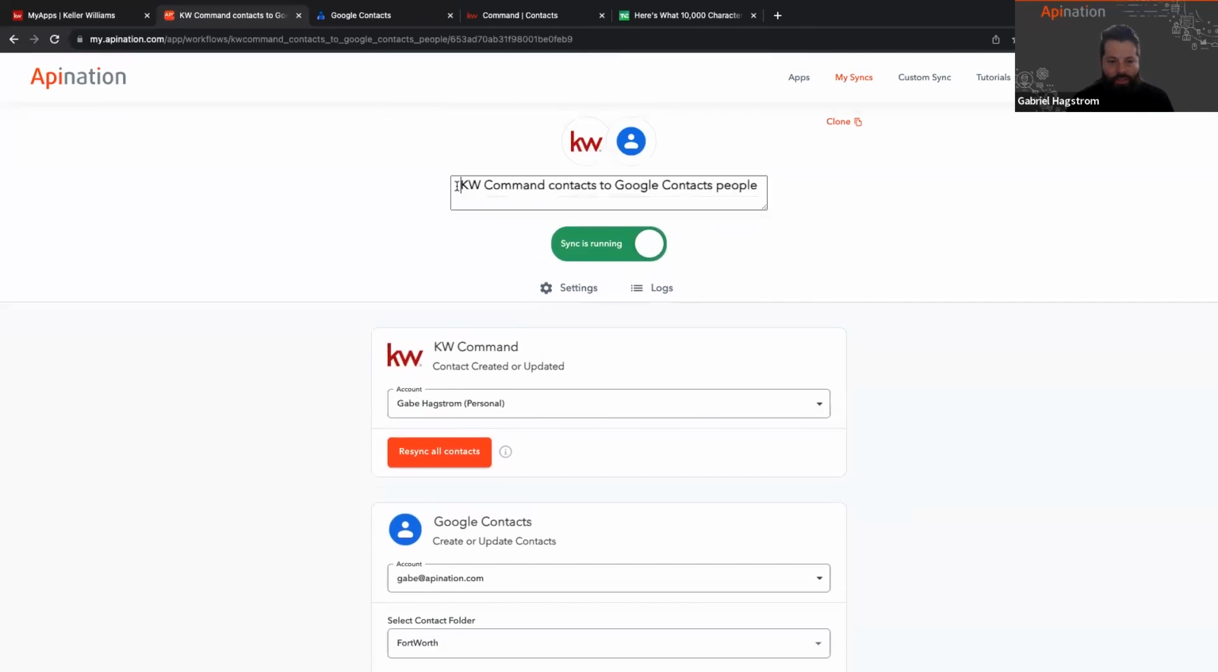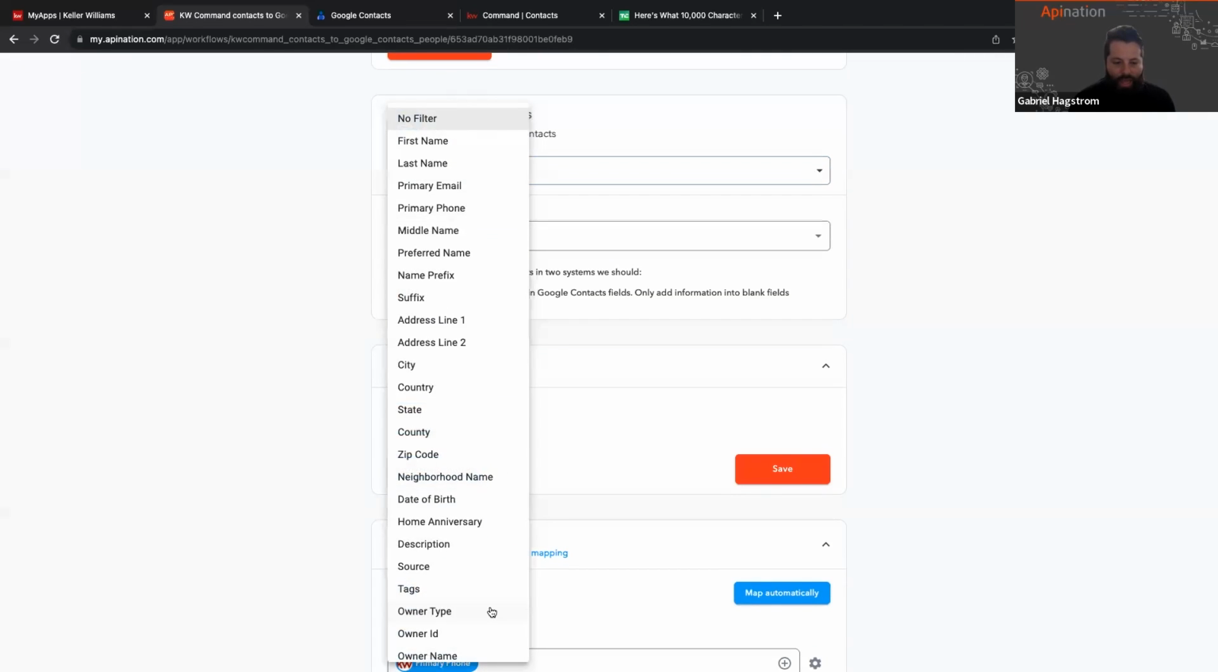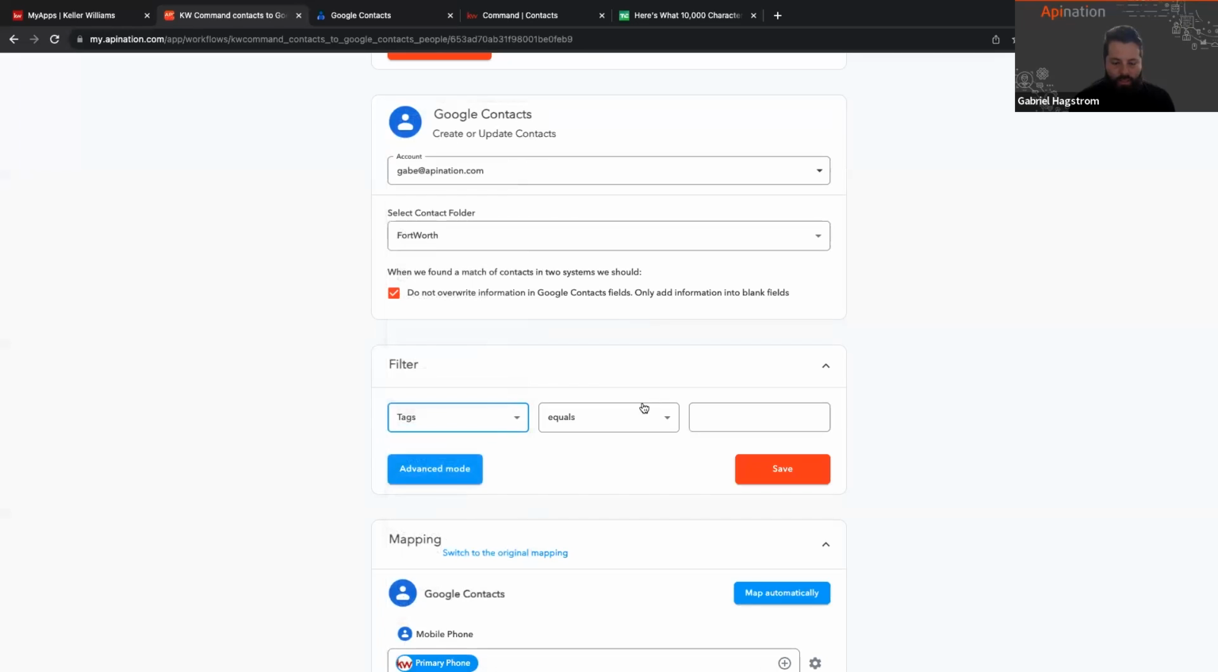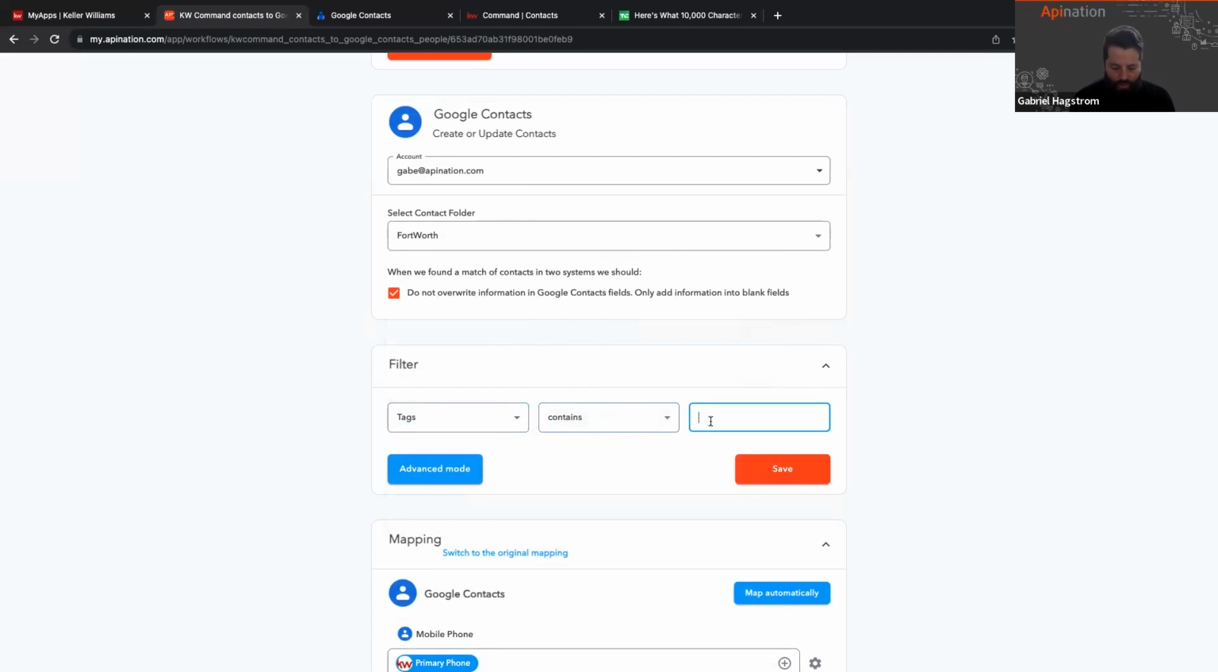The next thing I'll do is name this automation, so I always remember what this one is focused on. It's focused on my Fort Worth hashtag. And then I'll come to the filter here, and I'll filter for the tag contains. Very important you go with contains and not is, because you want contains. And then I'll say, if it's tagged with Fort Worth, bring it over in this sync and put it in the Fort Worth folder.